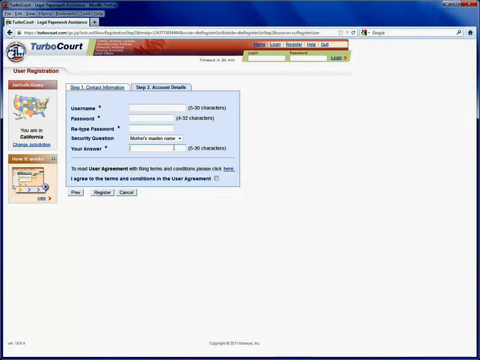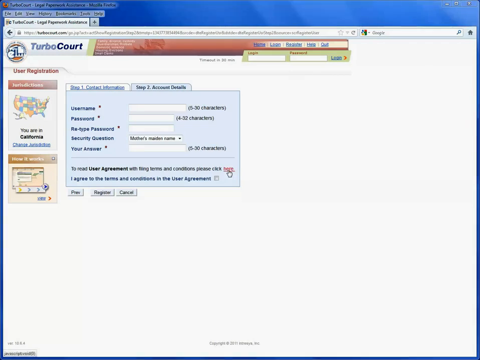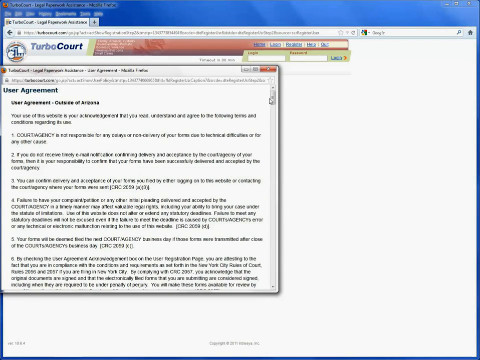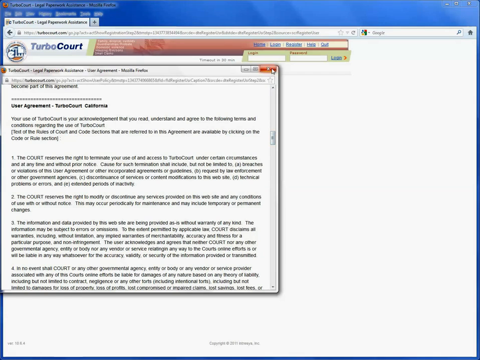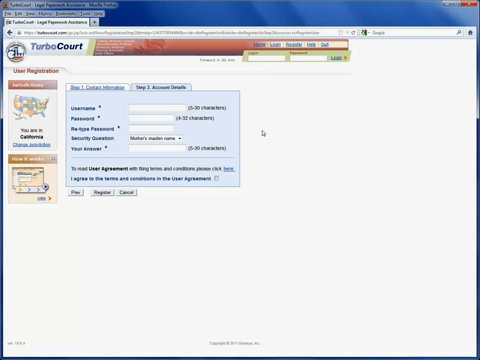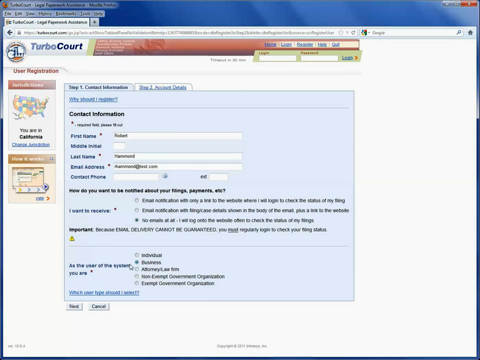And once that is set up, they would then click on the link for the user agreement, read through the user agreement, and check the checkbox that they agree to the terms and conditions. Click Register, and now once they're registered with TurboCourt, they can use it anywhere TurboCourt is available. So this is if I were to register as an individual, but let's go back and say that I need to register as a business.